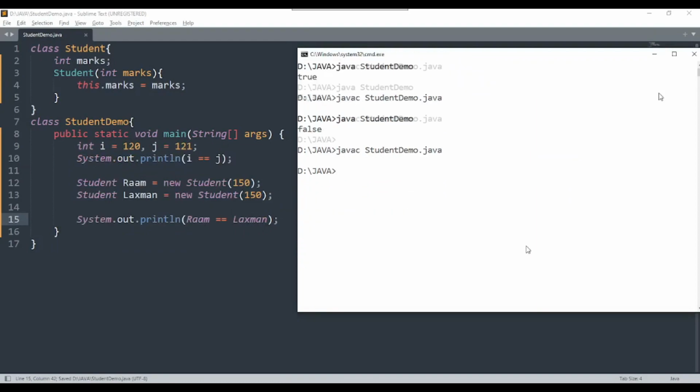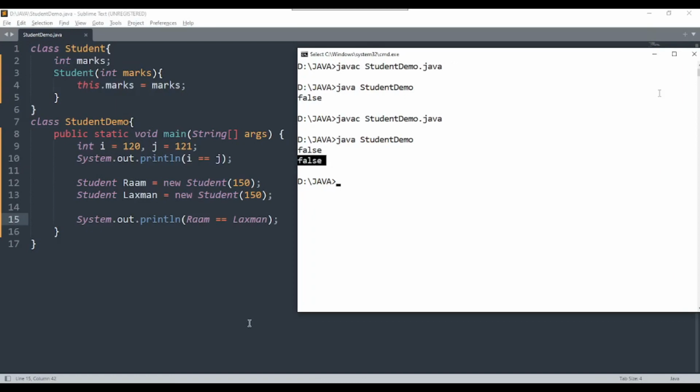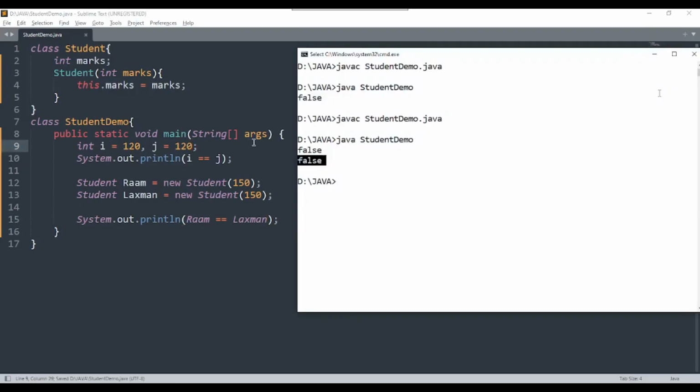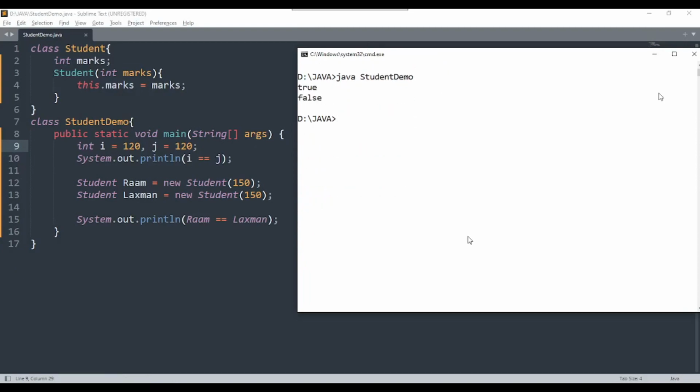Compile the file, run the file, we are getting false because Ram is an object and Lakshman is an object. Both have the same value, but this double equal to operator is not used to compare that. I am compiling the file and running it. You can see now we are getting true and false. It is used to compare two values, because as we are getting in the output, Ram == Lakshman gives me false.